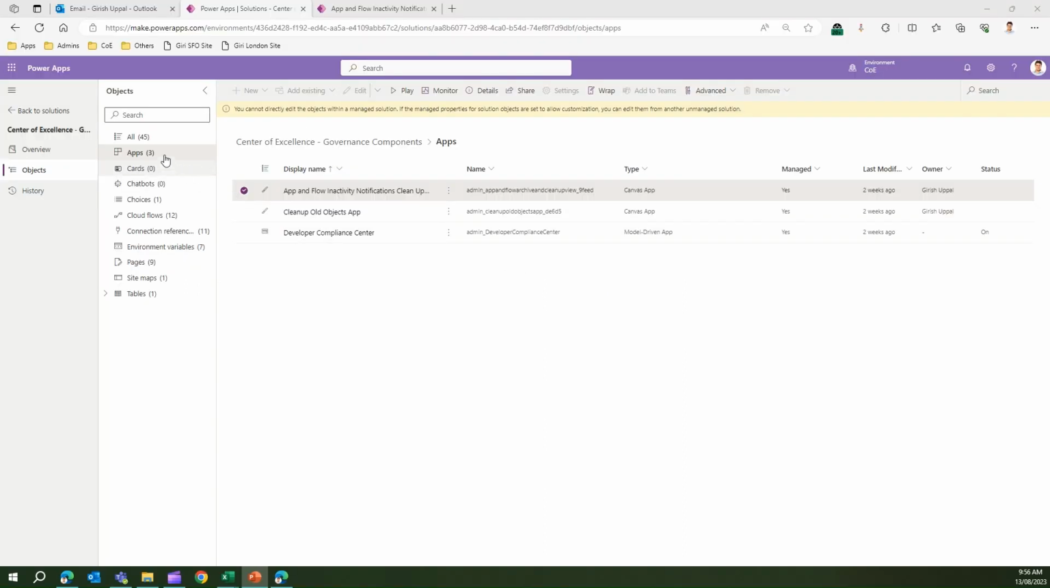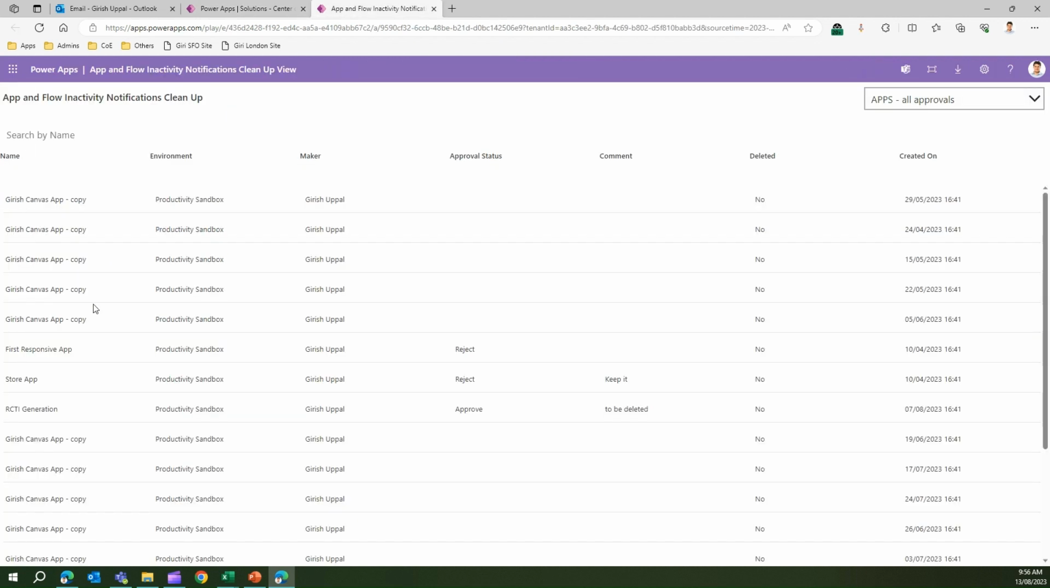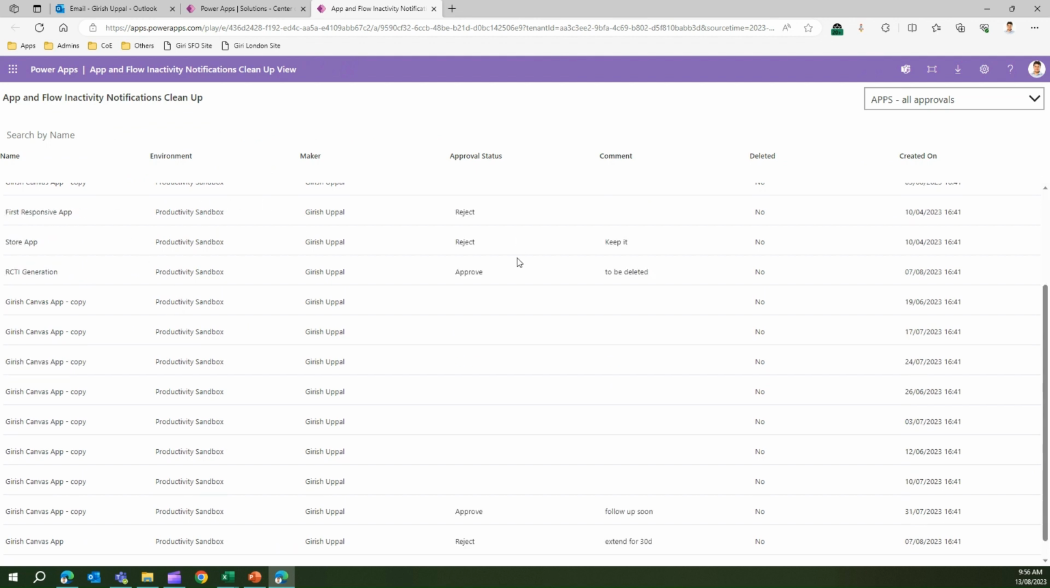In the screen, Center of Excellence Governance component is the solution I am in. Navigate to Objects, navigate to Apps. Within that, I can see App and Flow Notifications Cleanup View. I click on this meatball icon, click on play, and this app will be opened. This is a Canvas app, and here I can see a lot of line items.